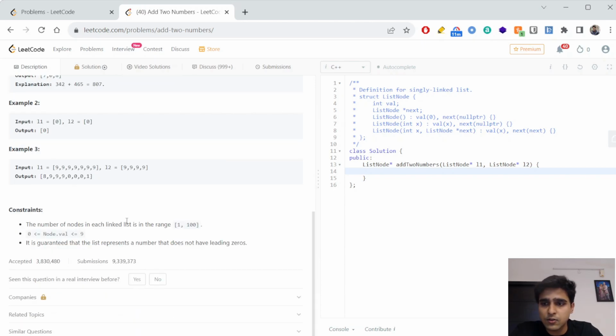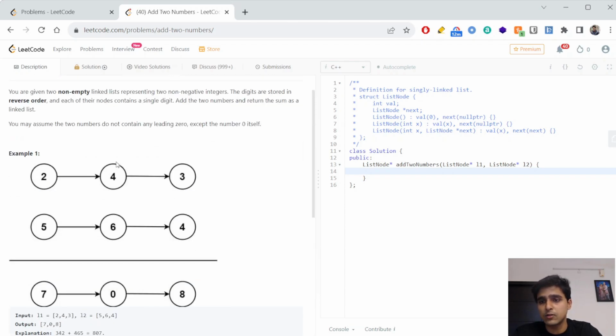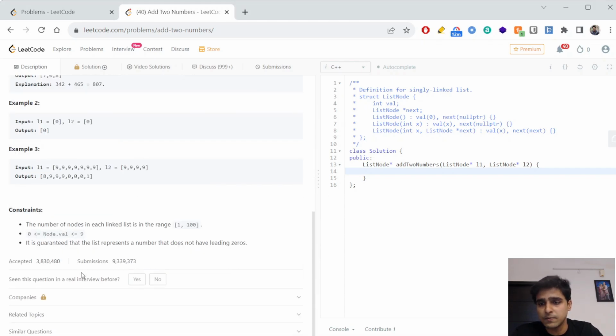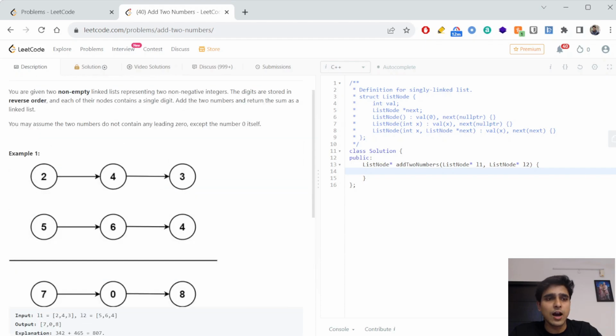Now just look at the constraints first. The number of nodes is 1 to 100, which is completely okay, and each value in the node is from 0 to 9, which is needed because each node represents a digit and a digit can only be from 0 to 9. So now let's see how we will solve this question. Let me bring my screen.